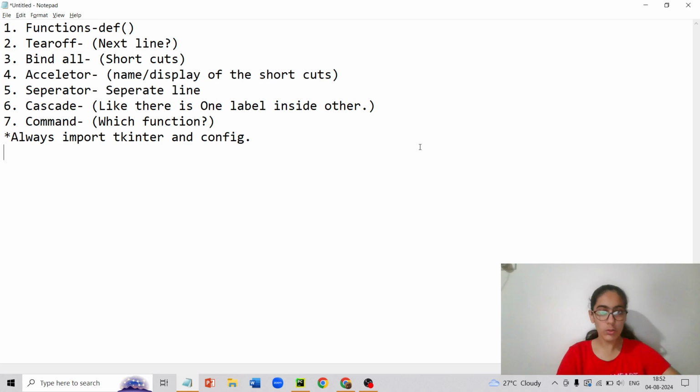So you all know how Notepad works, right? There's File, Edit, Format, View, Help, etc. So here I am going to show you how to make a Notepad code, just the design this time. Here are a few points you need to keep in mind while making a Notepad.